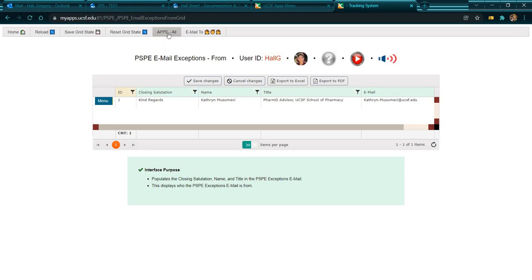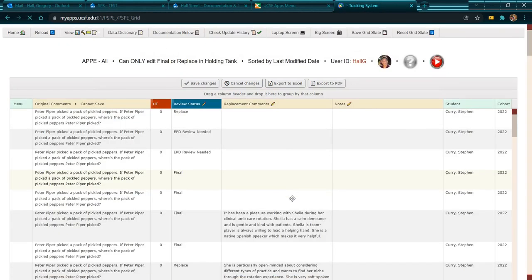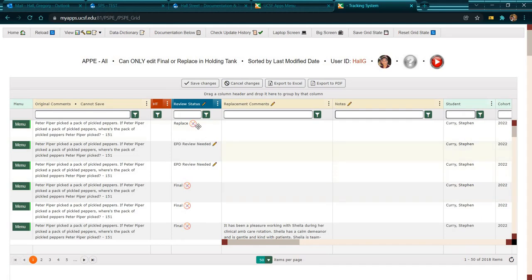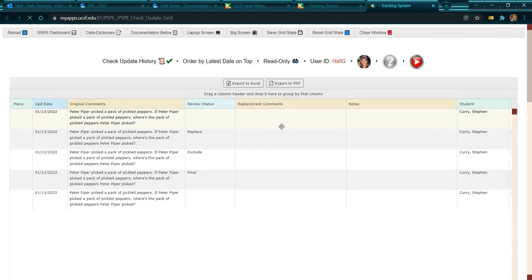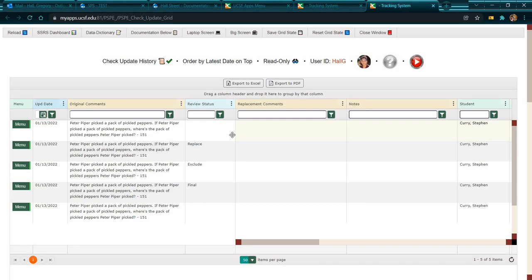So let's go back to our APPE all. And so again here, if I click on it, I cannot make any changes to it because it's in our primary table. Let's look at our update history. Remember the first thing we did was I went to my acceptance testing interface to make it blank so I can demo this. Then I changed it to final, then exclude, then replace, and then I went to the acceptance testing interface and I blanked it out to mimic an exception.